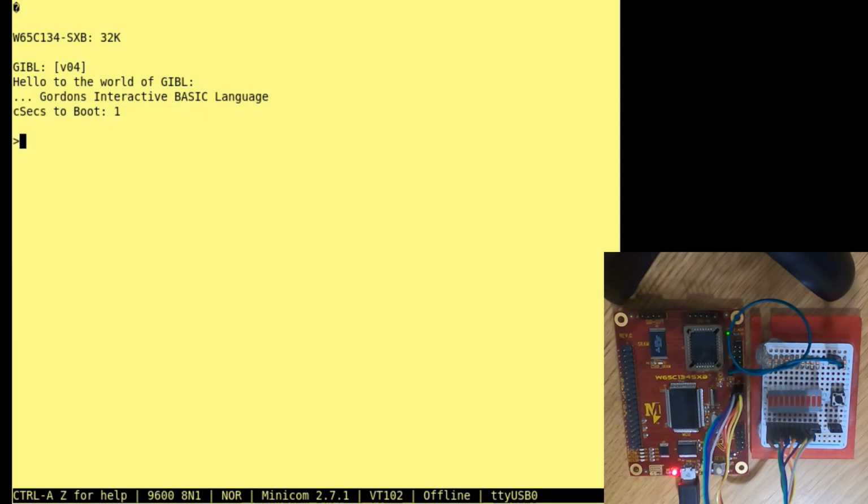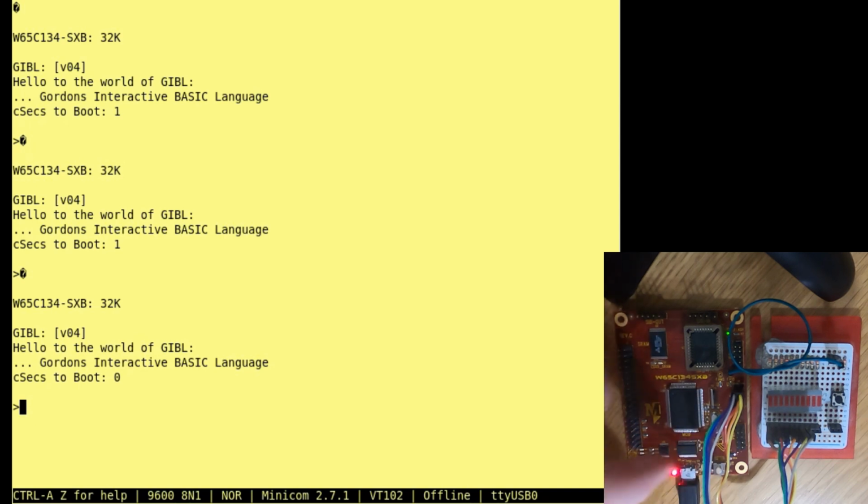And that line at the bottom that says CSEX to boot, one is centiseconds, so it's one, if I hit the reset button again, 110. It's somewhere between 10 milliseconds and a little bit less than 10 milliseconds to actually start up and boot. So I'll show you some of the features of it.